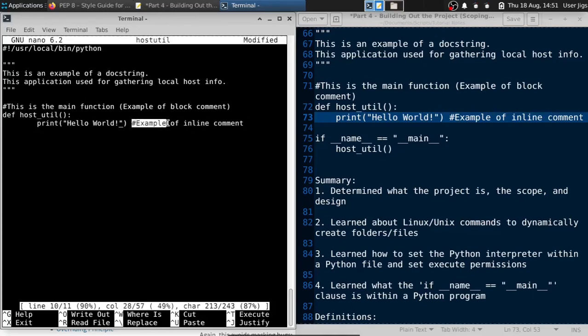And another comment here, this is called an inline comment, which basically defines or gives a description on what this print hello world is. Okay, in this case I just put example of inline comment. Okay, and then after that we're gonna specify our main if statement, dunder global variable name. Okay, this is a global variable.